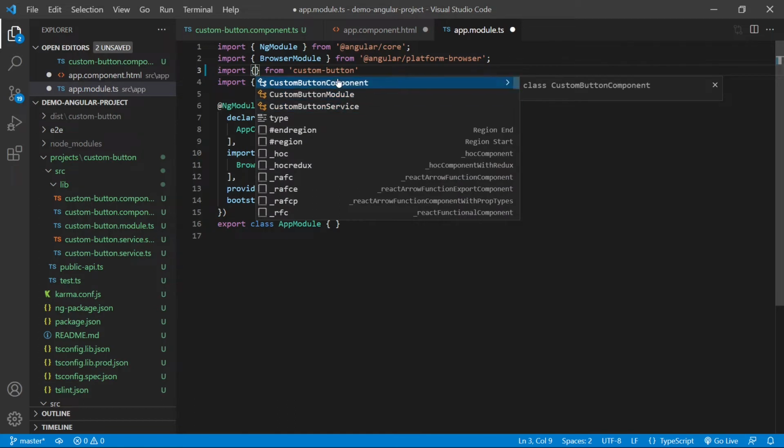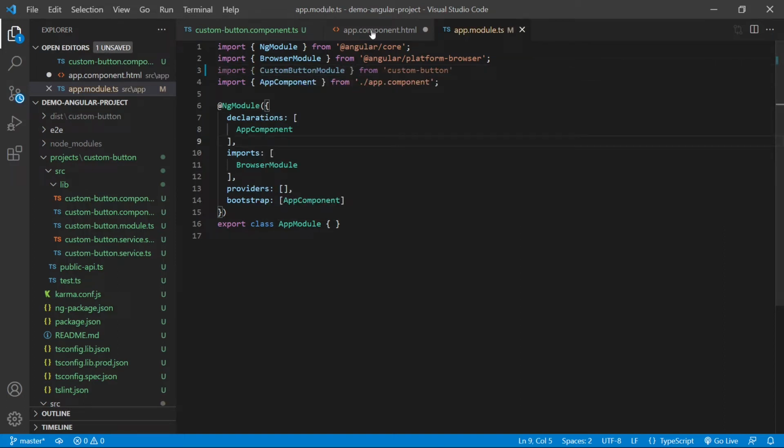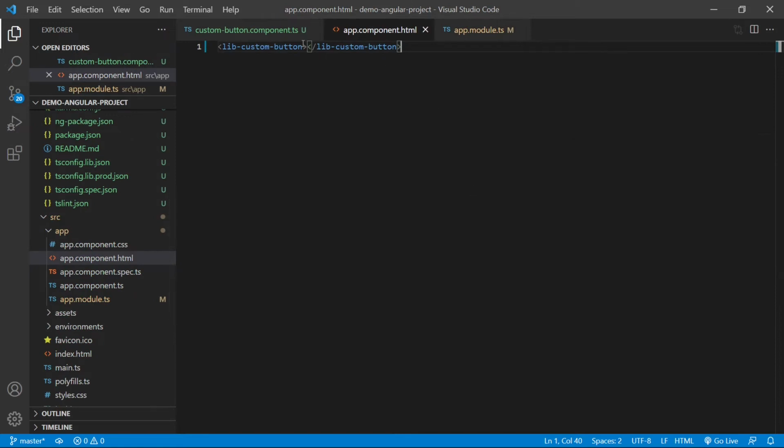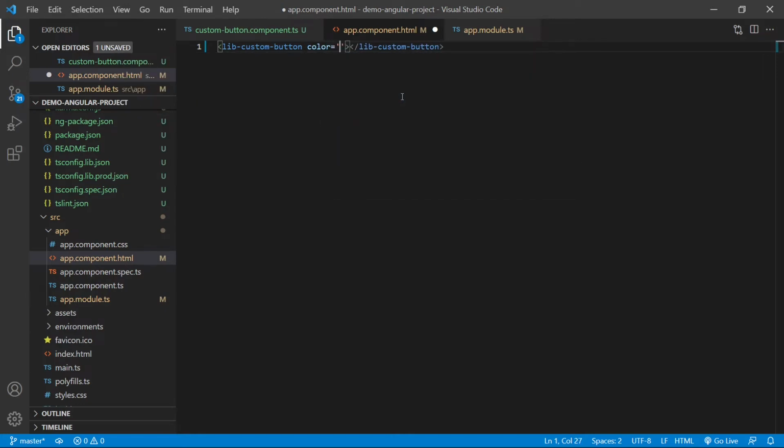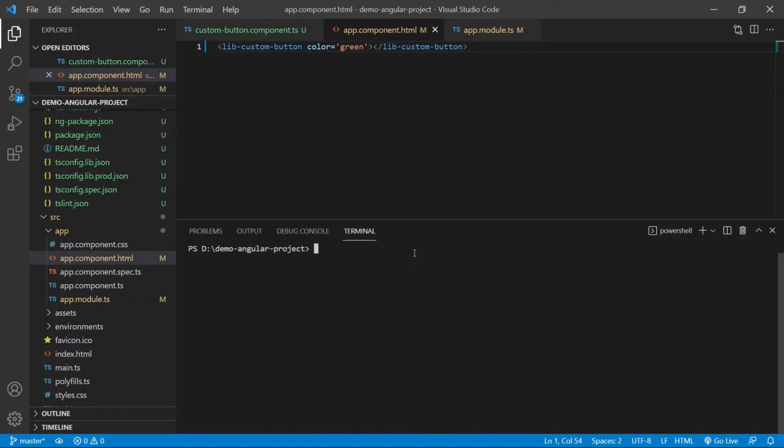I can import these 3 items from the package. So for the time being, I just need the module. I'll just add this. I'll save this, and since I have a dynamic color property added to this package, I can pass in my own color here. So let's just pass in green for the time being. Save this and now run this project. So ngs, this is basically short for ng serve.